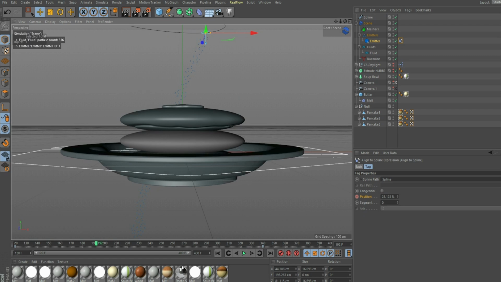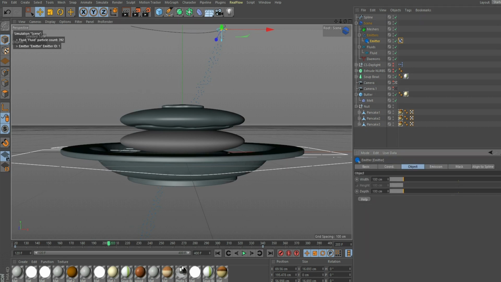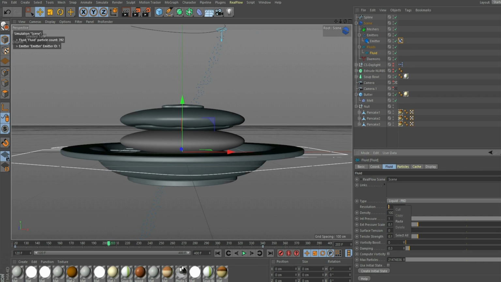Let's go ahead and add some more volume to it. Let's go to the fluids and add resolution. I'm going to put it up to 100 so that you have a bigger emitter so you can see what's going on. So we actually want the emitter to stop. We don't want it to go below that.